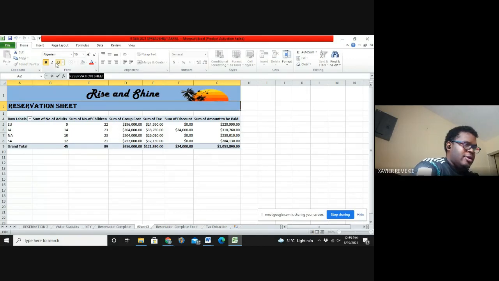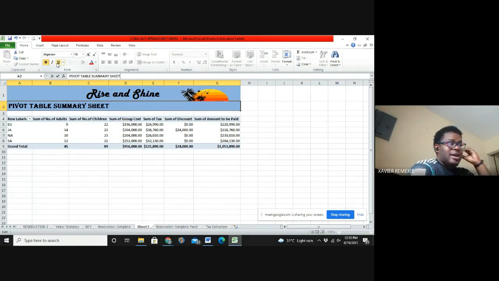This will be your pivot table. If you want to call it a pivot table, I can call it a pivot table summary sheet. You can call it that. You can call it a summary sheet from pivot table.